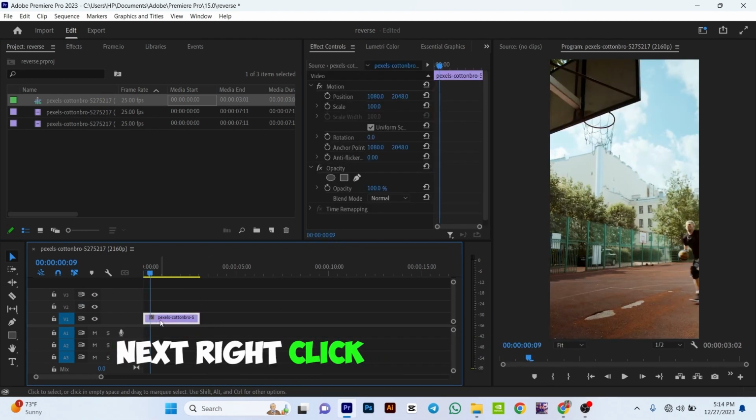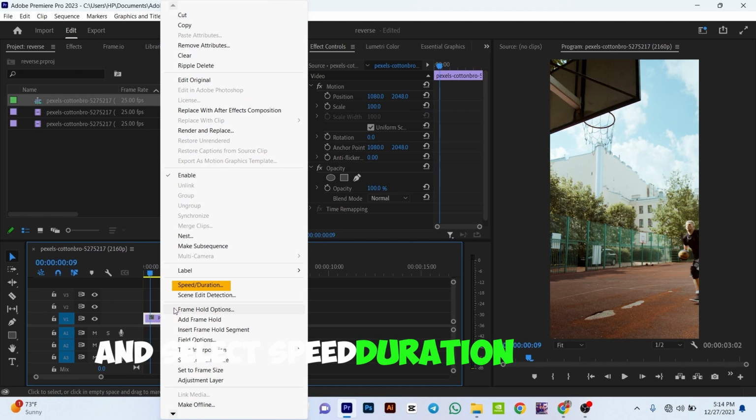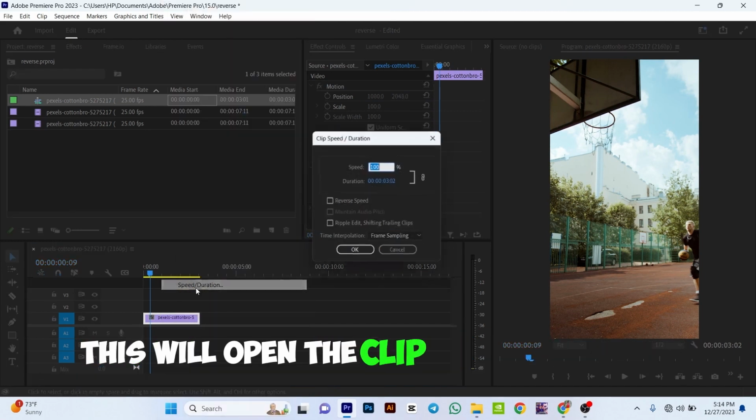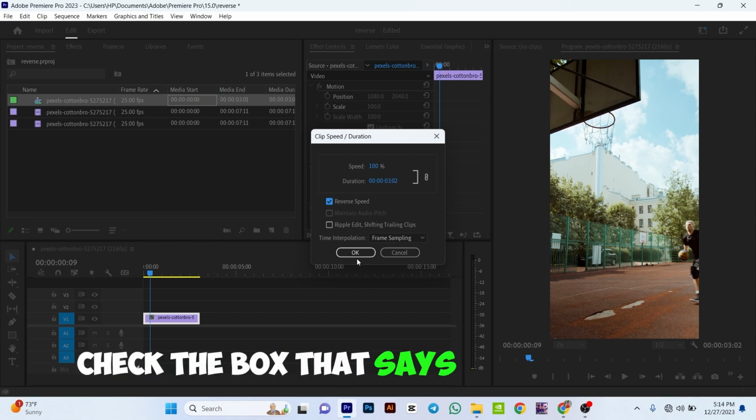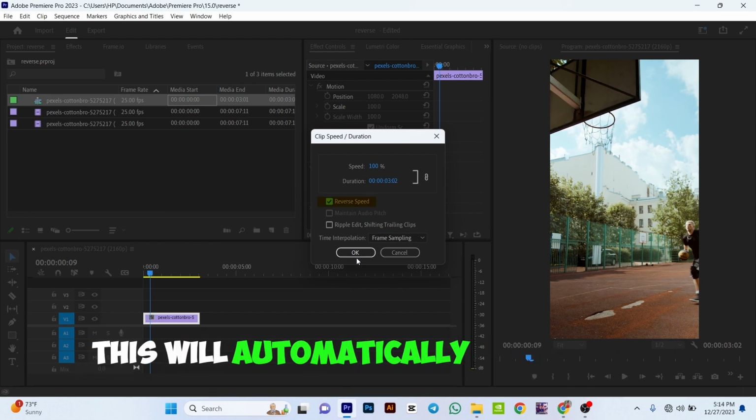Next, right-click on the clip in the timeline and select Speed Duration from the drop-down menu. This will open the Clip Speed Duration window. In the Clip Speed Duration window, check the box that says Reverse Speed. This will automatically reverse the clip.